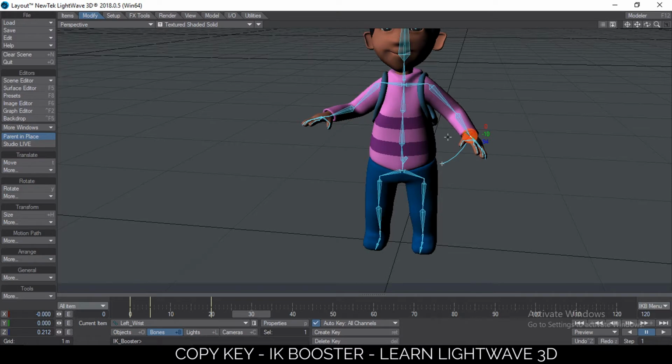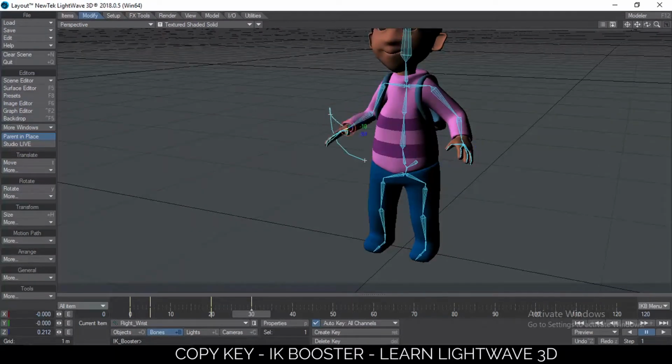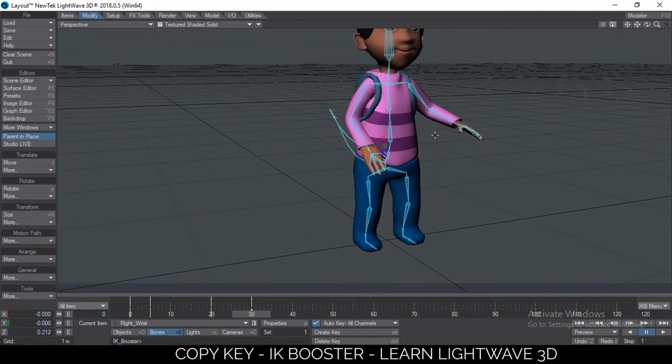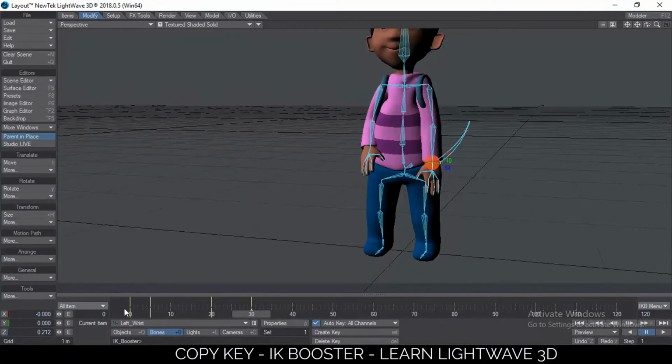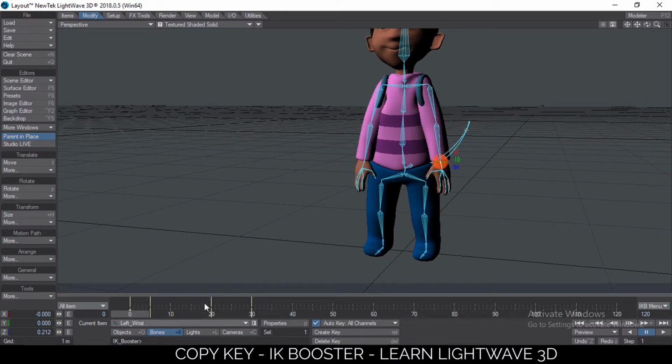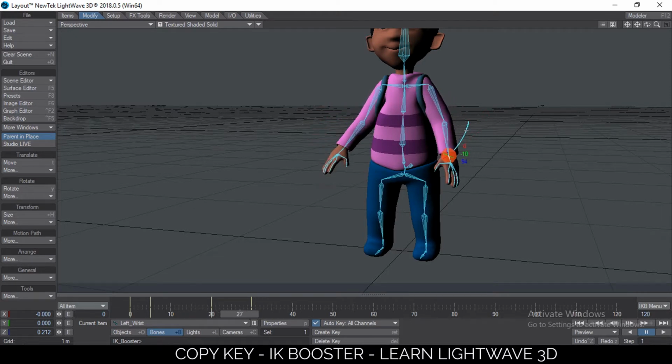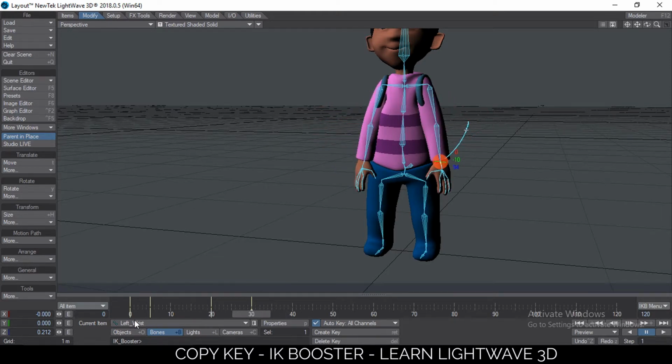So instead of me trying to recreate that original pose, I could easily go to frame 0, put the cursor on frame 0, and then right click on frame 30 and say copy key from current and hit that, and just like that I'm back to the original pose.